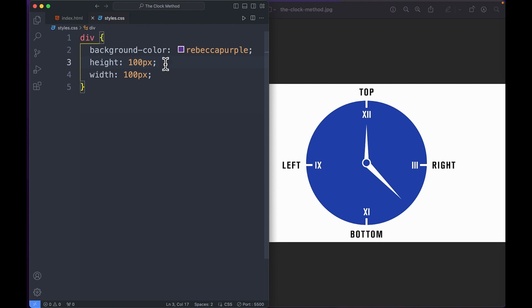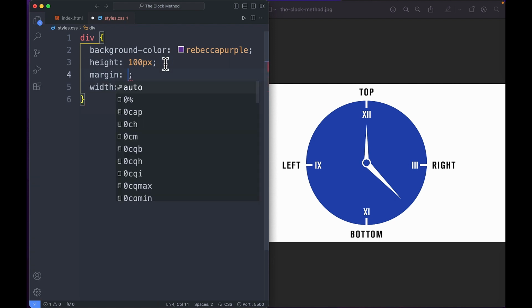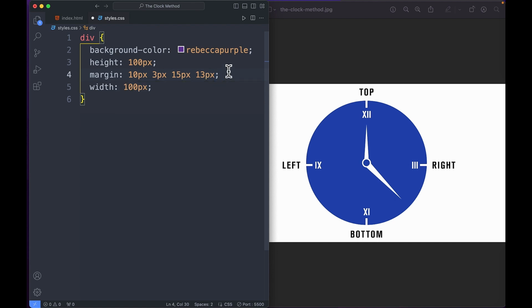Now, if I come here and create a margin, I'll say margin 10 pixels, 3 pixels, 15 pixels, 13 pixels. So now you have 4 sides to this. Now the question is, which is which? How do you know which is which? First and foremost, you go clockwise, and you start your clocking from the top.